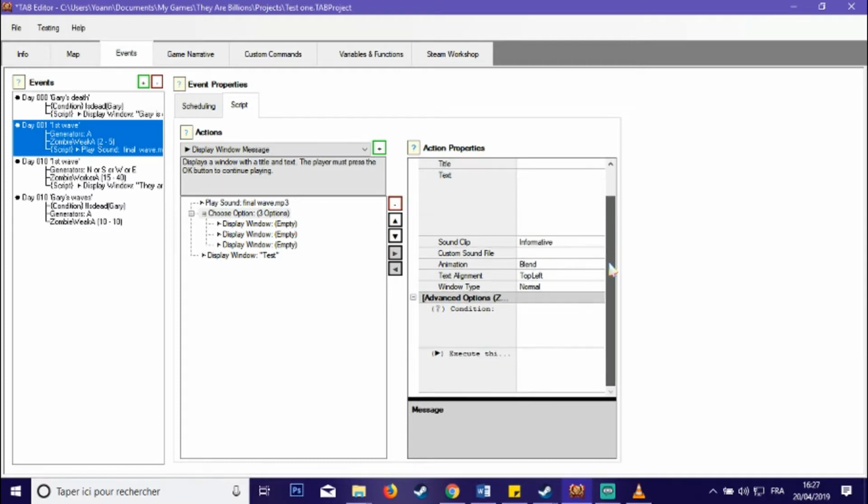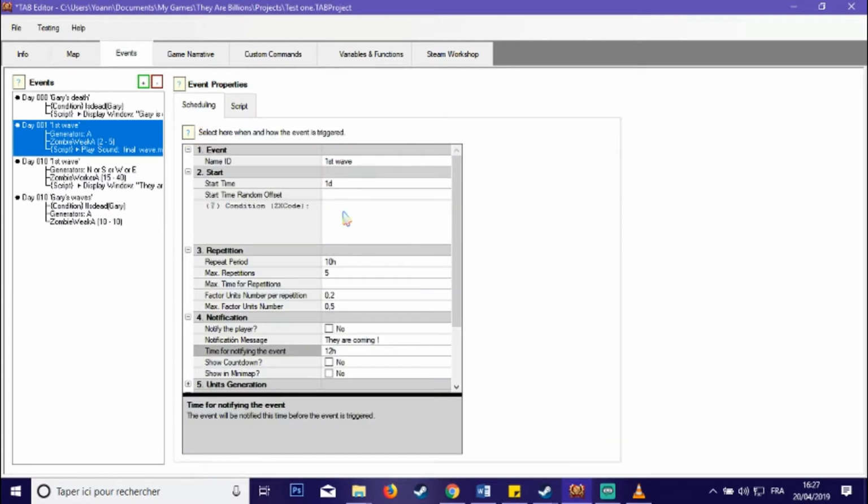Here you can also add some conditions. Execute code is for the custom variables, so we won't talk about it yet. But here are the conditions. So for example, you can say to the game, okay, I want to trigger this event at day 1, but only if the player has, let's say, 10 rangers.